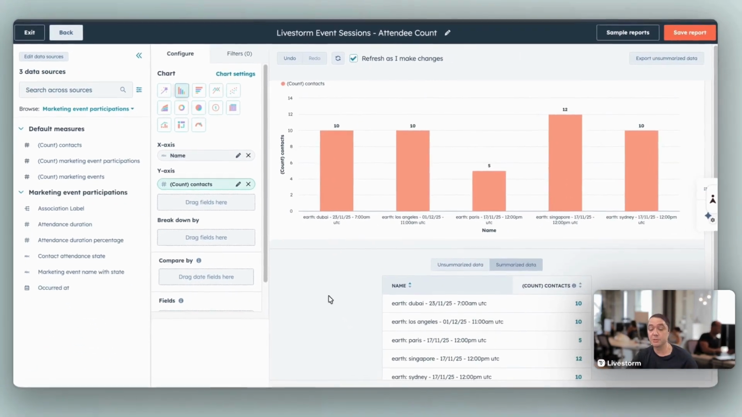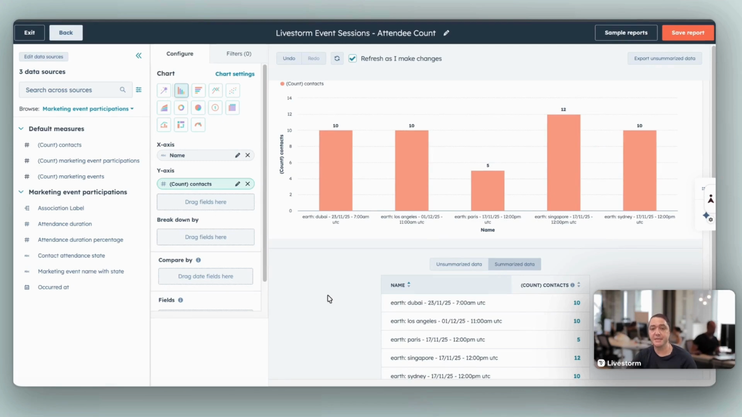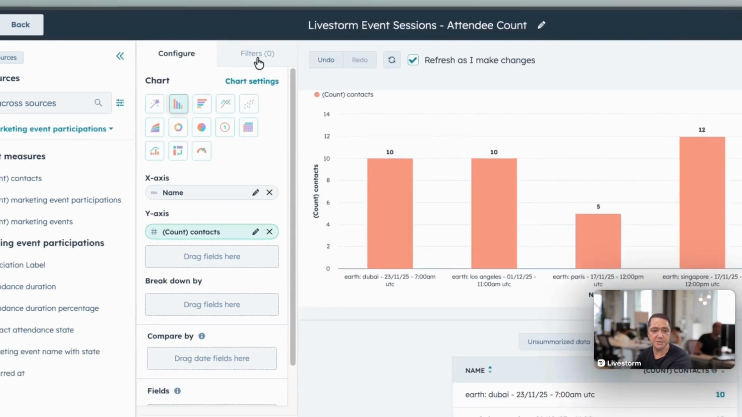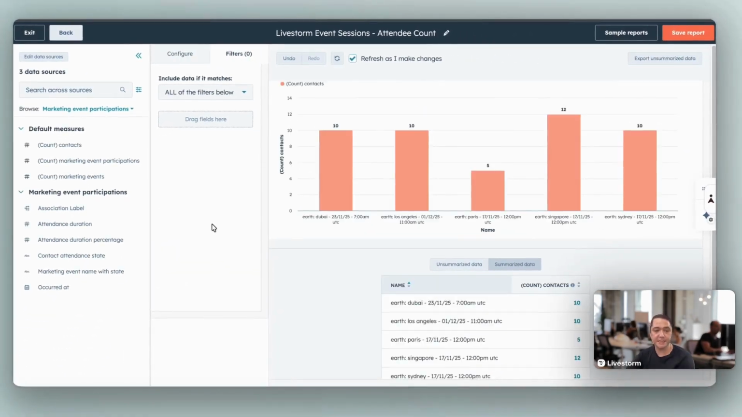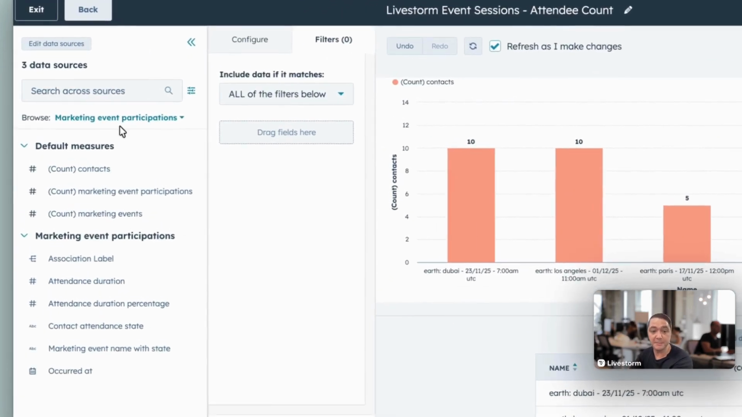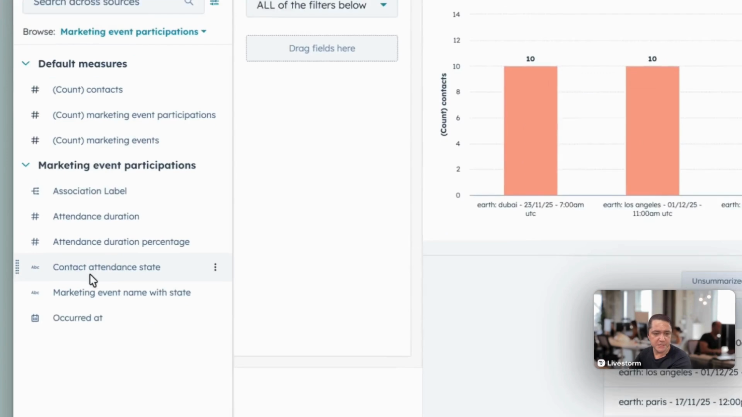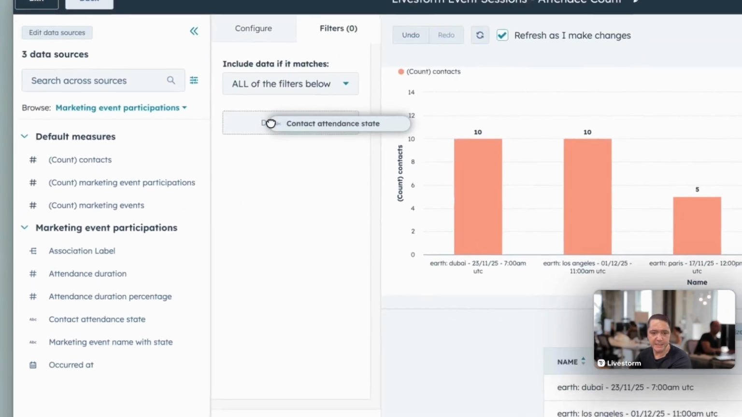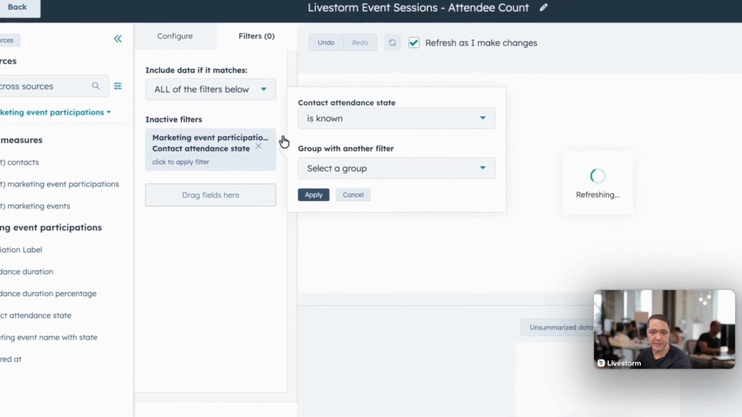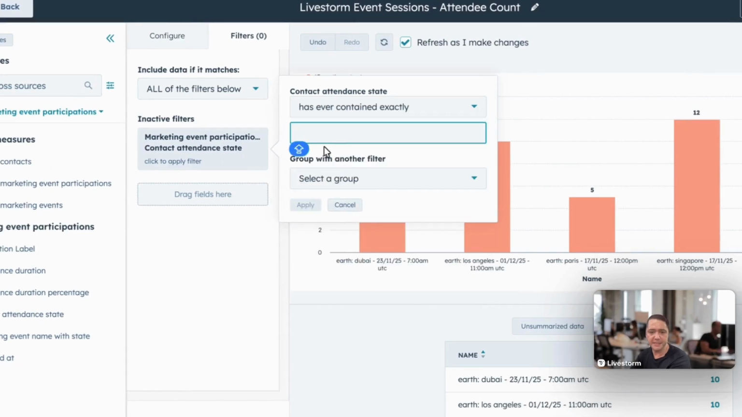We want to change this report so that this is not registrants, it's attendees. What we need to do is come here to filters, change it from registrants to attendees. We want to come here to marketing event participation. So these are our 3 data sources, searching in marketing event participations and contact attendance date. We'll drag that here, and to apply the filter, we'll click here. Is known, has ever contained exactly. What we want to do here is add attended. We know that's the status name.